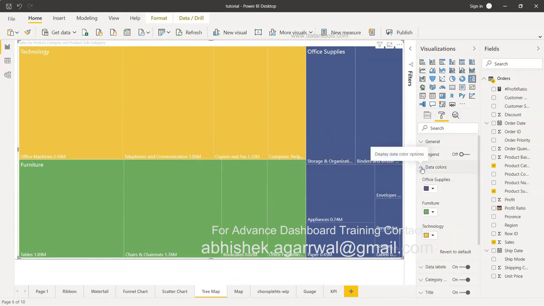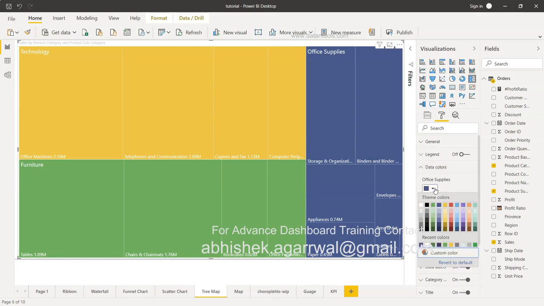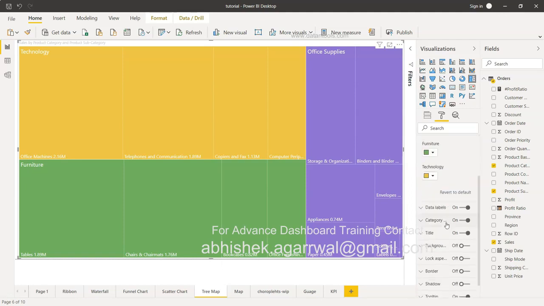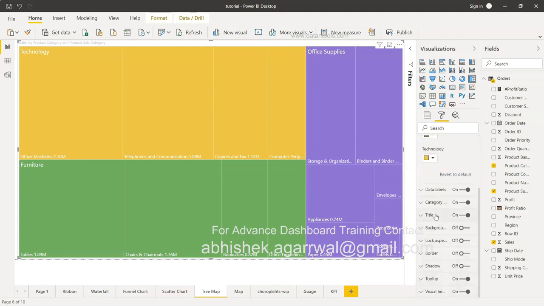You also have the data colors. And if you see, the data colors is present for each main category. So for, let's say, office supply, if you want a different color, maybe this one, then you can choose this one, or any other color of your interest. Maybe the purple is what your organization is using. You can choose this, and you have the option for all the three different categories. But down there, if you will see, all the other formatting is pretty straightforward.